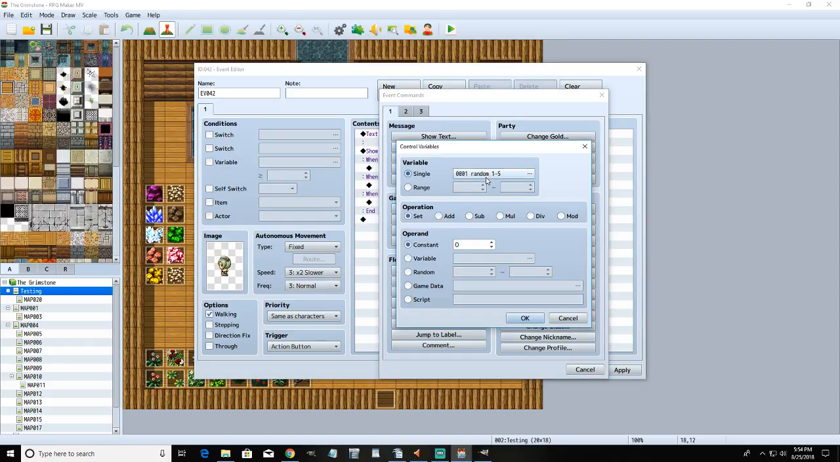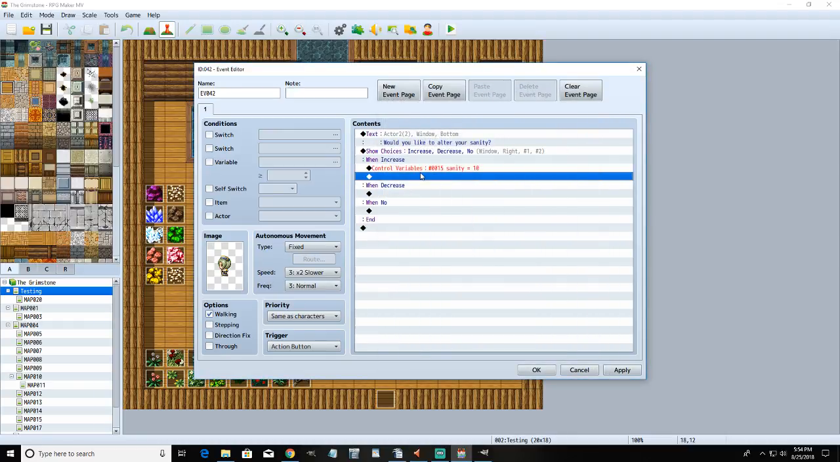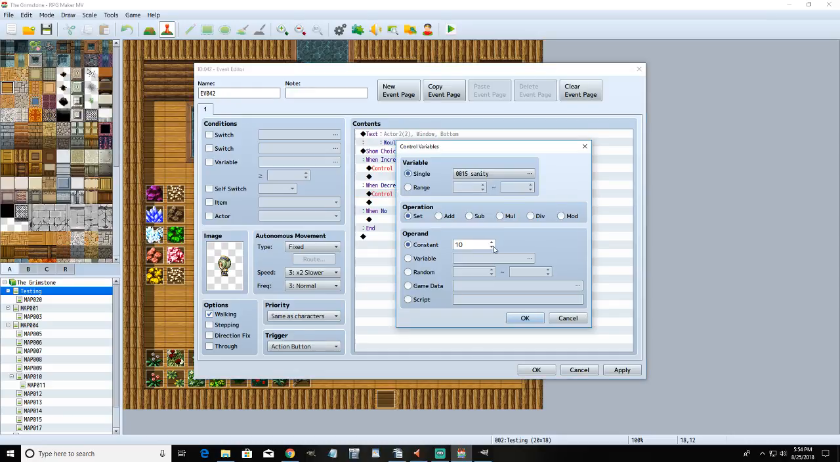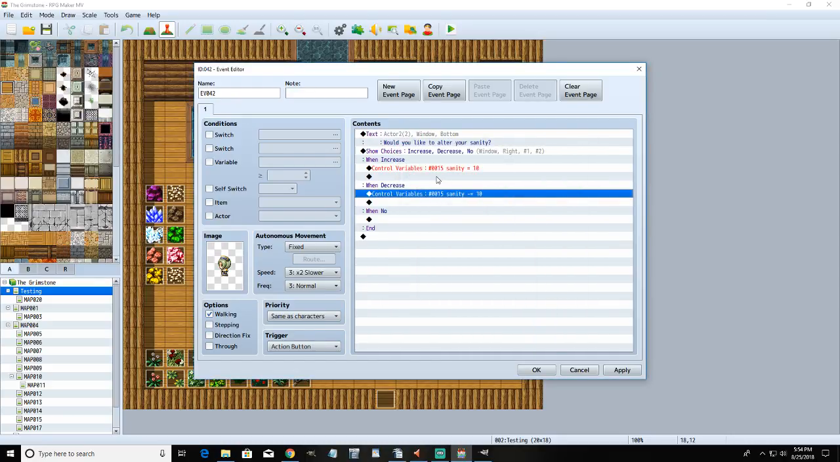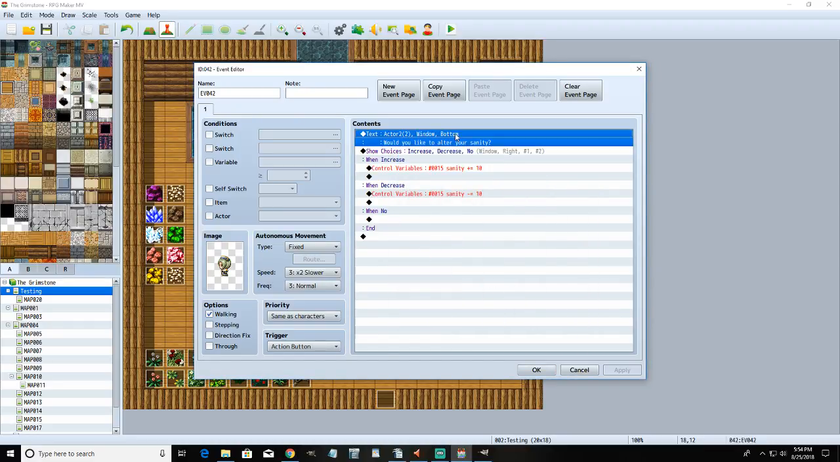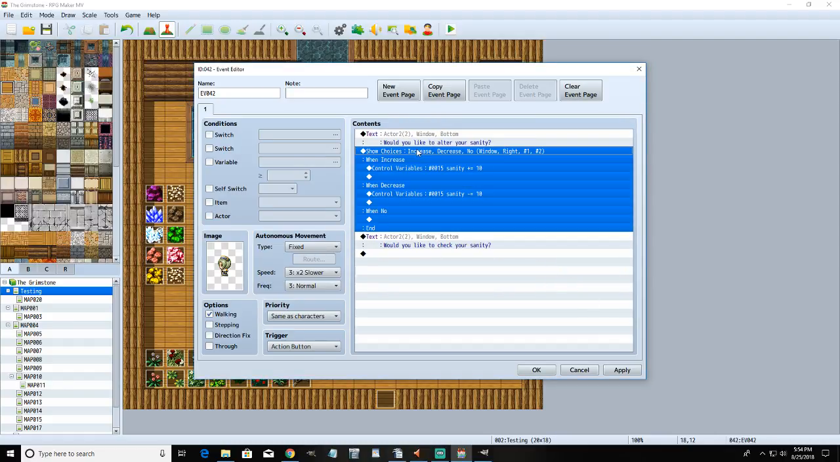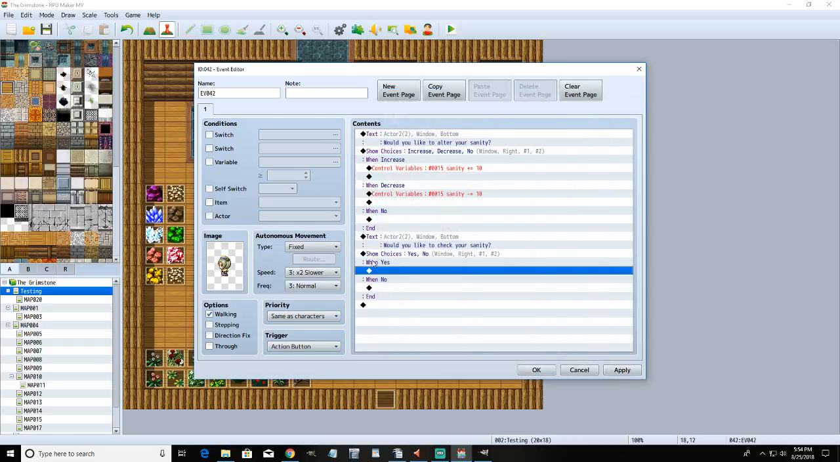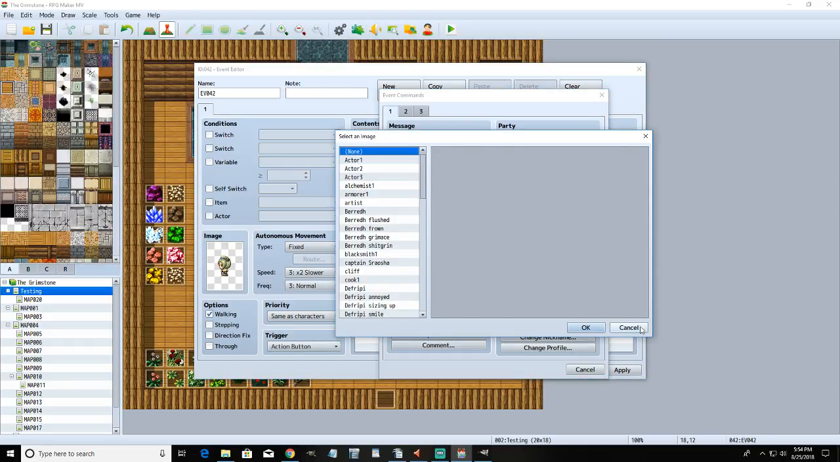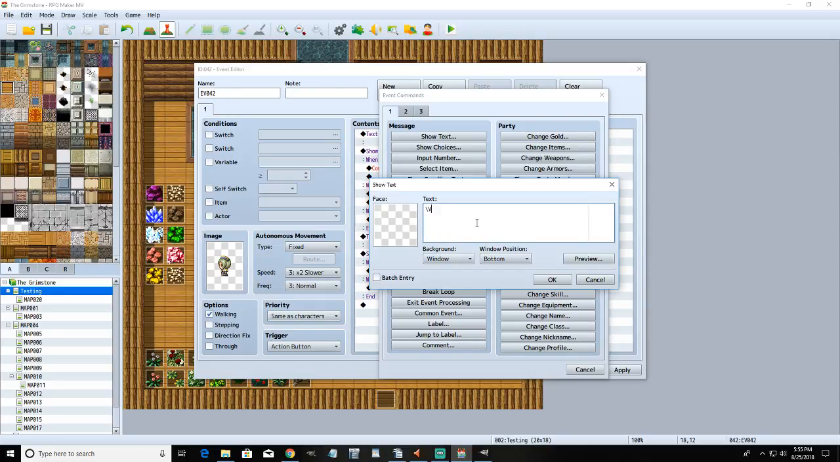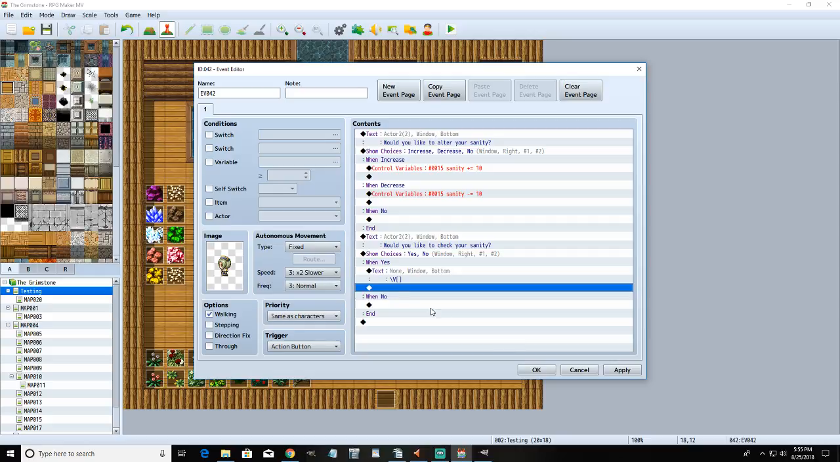Alright, so we control variable. Again, sanity. So that was increase. We increase it by 10. When decrease, copy paste. Subtract by 10. No, we need to add there. And then we can go ahead and put in a second one. Would you like to check your sanity? I just do show choices, yes, no. Text, don't need that. Variable, and the variable is 15.